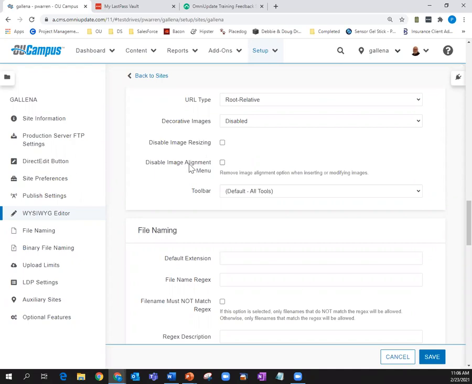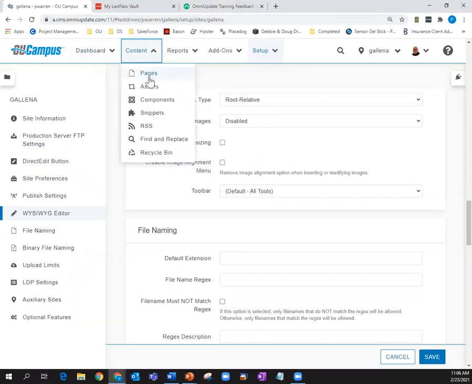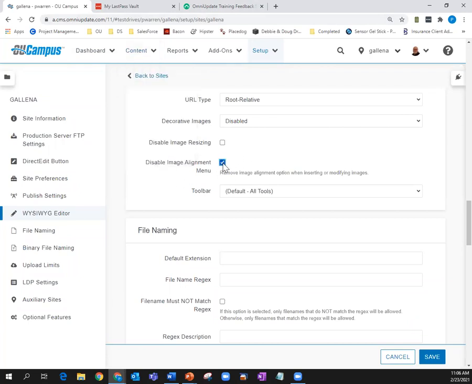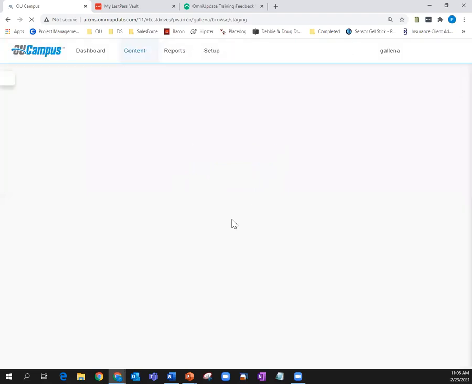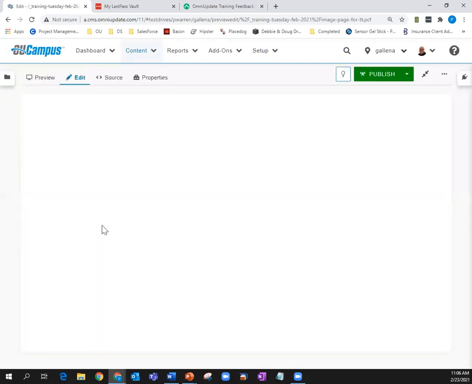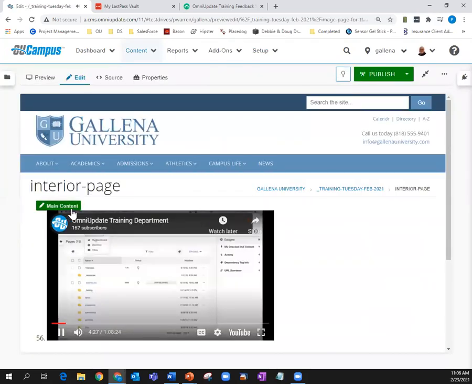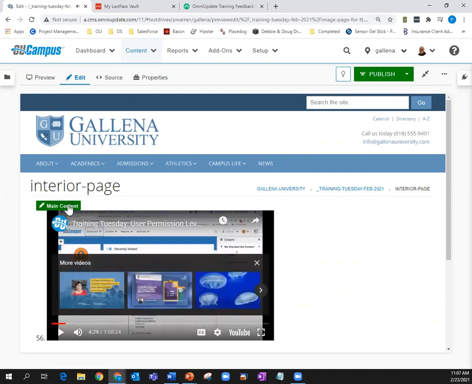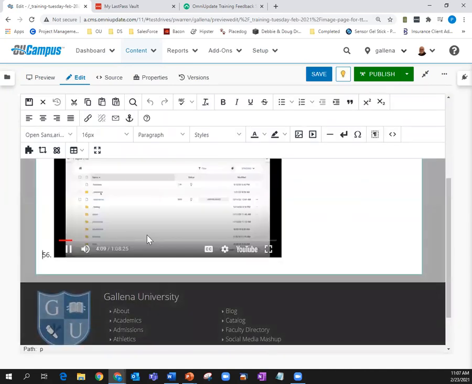You can also disable the alignment menu. Now, where this comes into play is, let me change my location here. If I disable that alignment menu, I can come to content and go into my pages here. There we go. And I'm going to use a Training Tuesday image page here. Actually, let me remove this here.